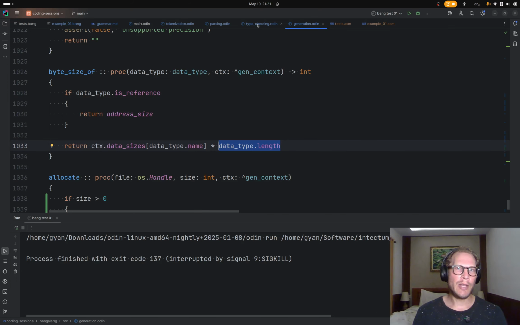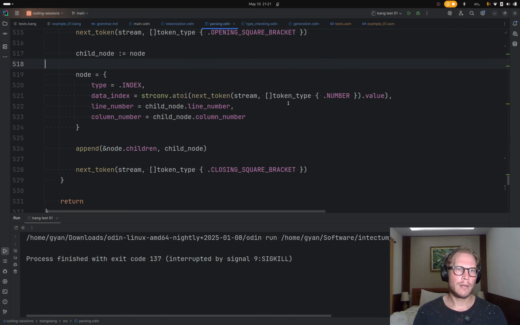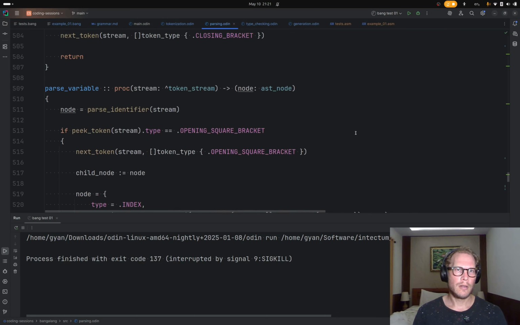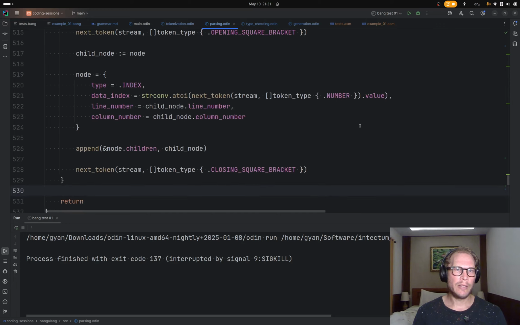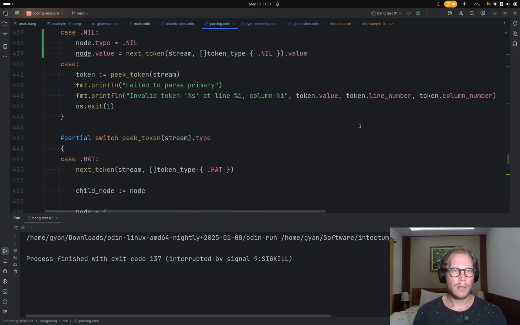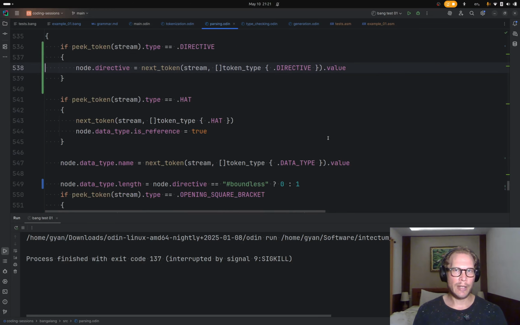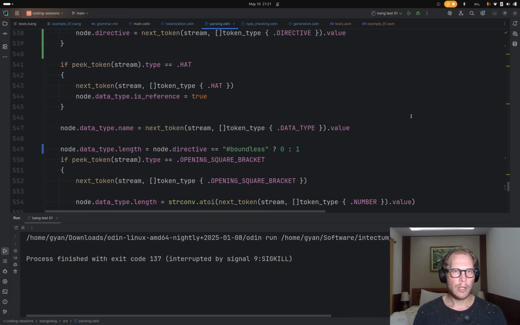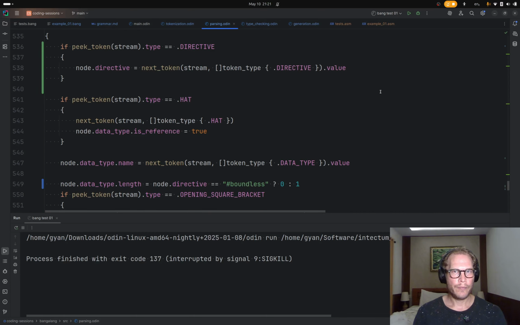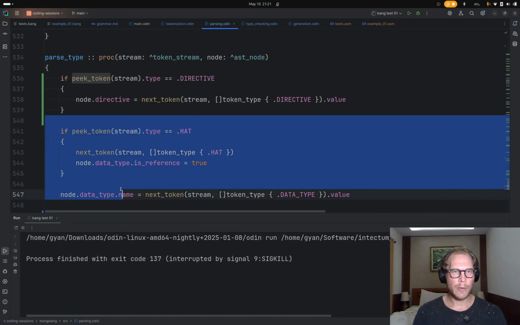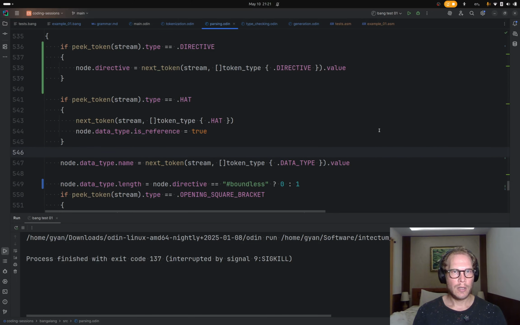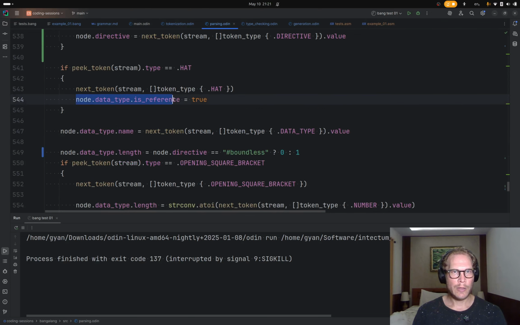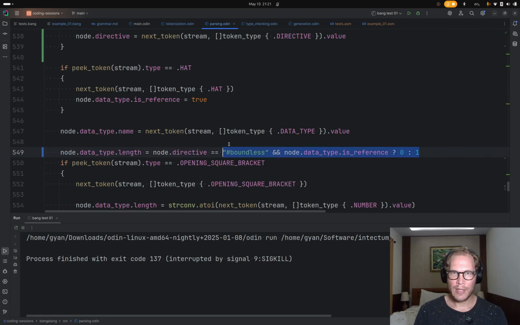So boundless can only be applied to pointers, I just realized. Yeah, you could only have a boundless pointer. It doesn't make sense to have a boundless anything else, because, yeah, you can index a pointer. So the type, this is what makes it a reference. If it's boundless and it's a reference, then we'll set it to 0.